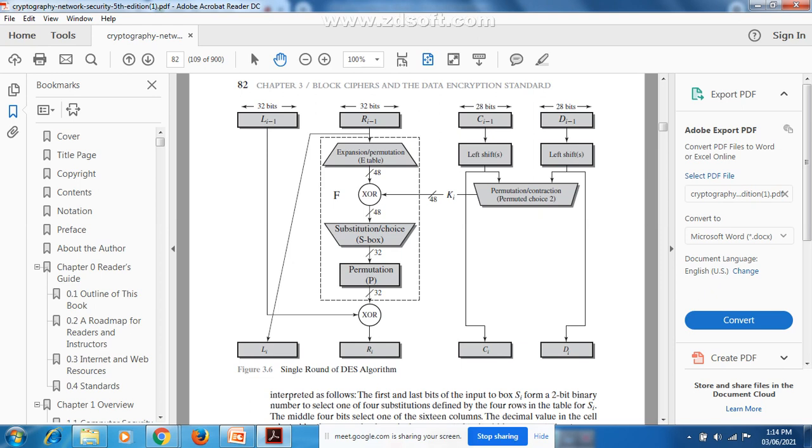Yes. Now we will see only the left side of this diagram. These 32 bits of data, whatever the right hand side data is there, are passed through the expansion and the permutation table. Permutation indicates some rearranging of the bits will be done. Along with that, it is going to expand. Expanding means something will be increased.